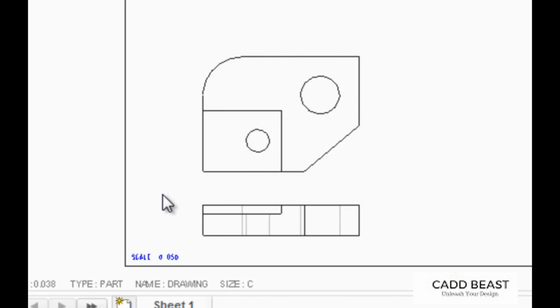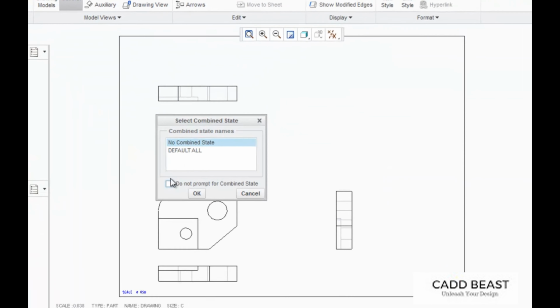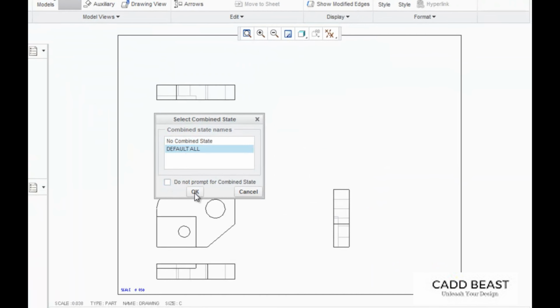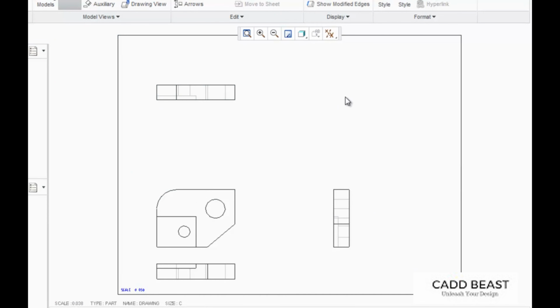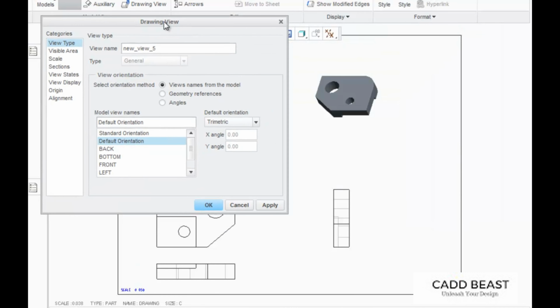Now I want to add a general view to my drawing, so I'm going to click on general, and I'm going to click default and press OK, and now I'm going to click where I want the general view to be, so I'm going to click in this empty corner over here. Now let me just move this dialog box so you can see the general view. Right now the model is set to default orientation, and you could change the default orientation from trimetric to isometric or user defined, but I'm just going to leave it as trimetric and click apply and press close.